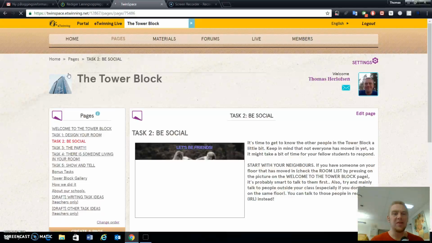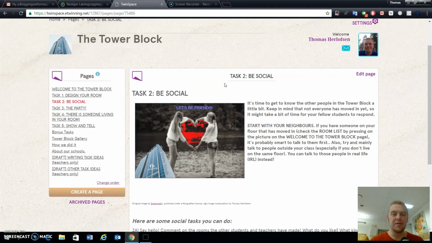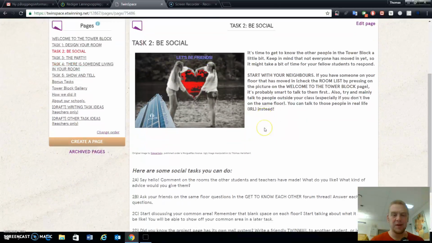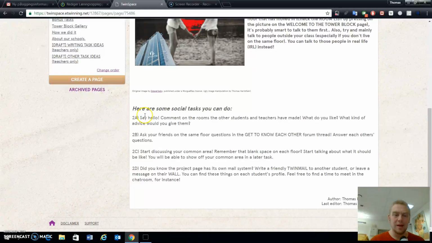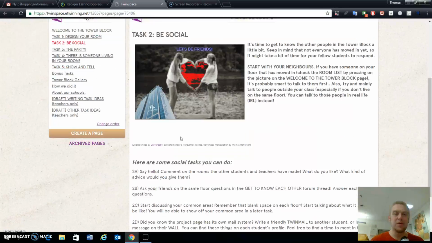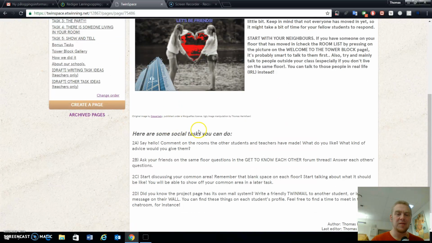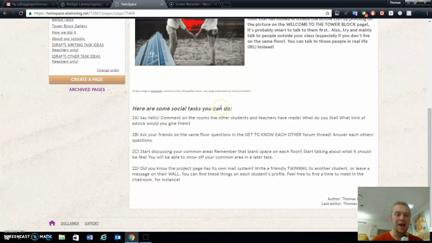The second task is called Be Social. And here you had to go into other people's rooms and do various things. You had to say hello to and comment on other students' rooms. You had to use the get to know each other forum thread that we created for each floor and ask and answer each other's questions there. Also, as you could see from the floor plan on the last page, each floor had a common area, and if they wanted, the students could get together and discuss what they wanted to have in the common area.